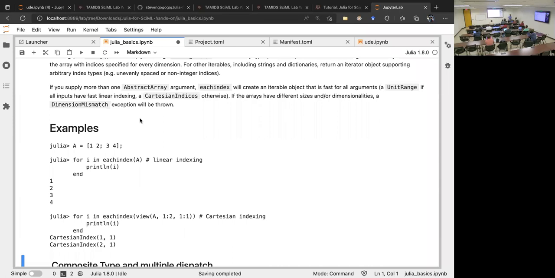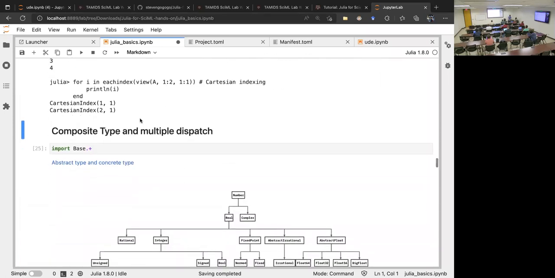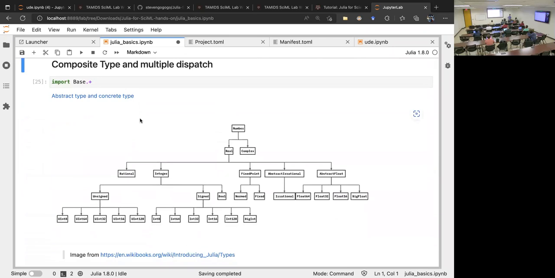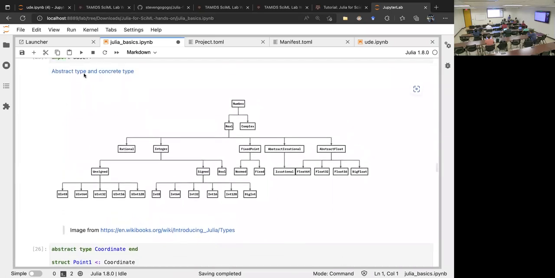So in the next section we're going to talk about composite types and multiple dispatch. Remember that we are doing functional programming, so there is no object called cars. They actually implement other wheels or chairs. So the function is a major thing. But how to get the hierarchy of the data is by the type system. And here is how the abstract type and concrete type are implemented in Julia.